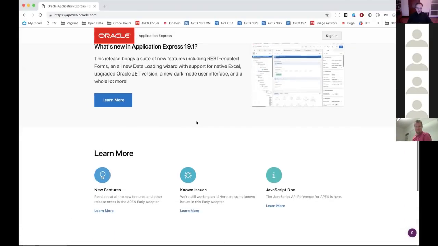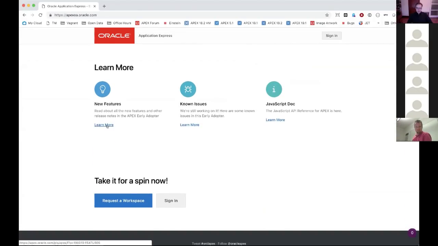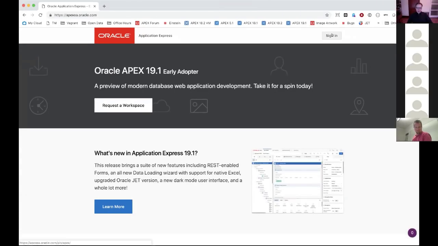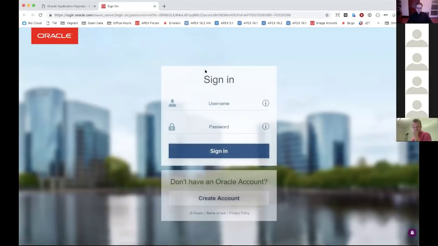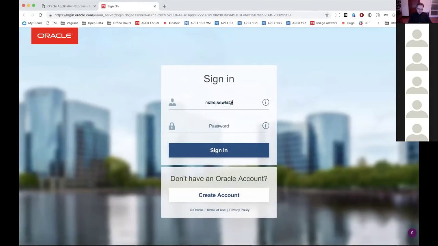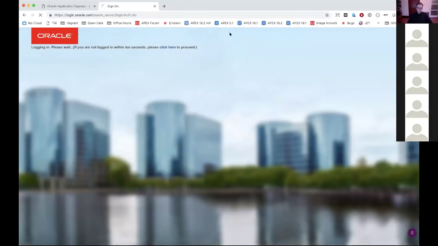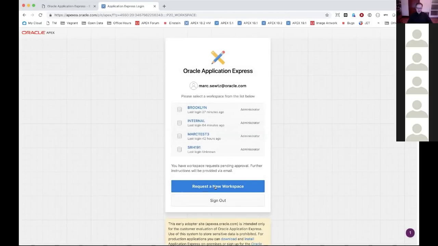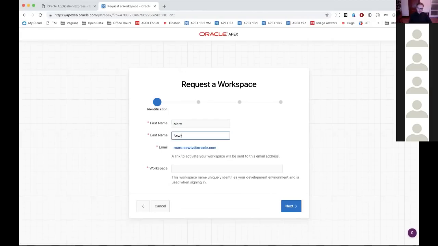On this page, you'll find some information, what the new features are, and what some of the known issues are. And then you can click here on sign in. And then you log in with your Oracle account. Almost there. Good. All right, and then you can click down here on the blue button, request a new workspace, and there's a quick wizard for you to step through.